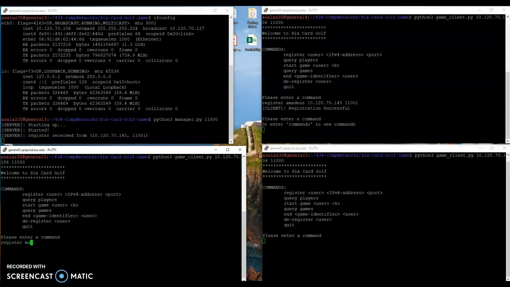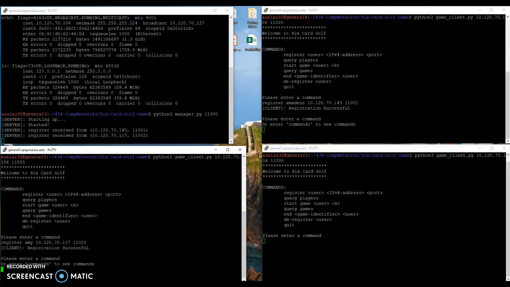And then I'm going to register somebody else over here. I think this one was 117. And then I'm going to use port 2 on this one. And as you can see, as I'm doing this, the server is receiving these addresses and port numbers, and we're also getting feedback from the client itself that's running. So it's saying that registered successfully, and it's awaiting another command there.